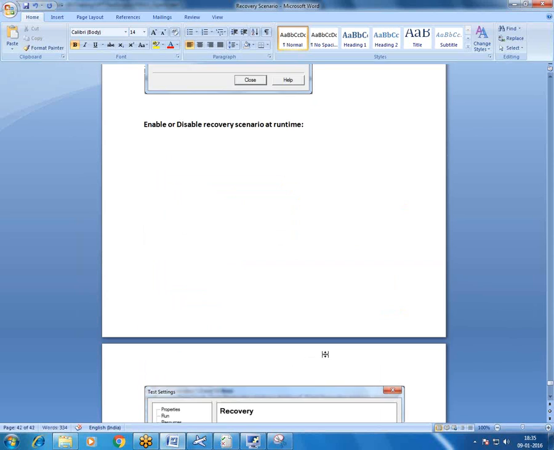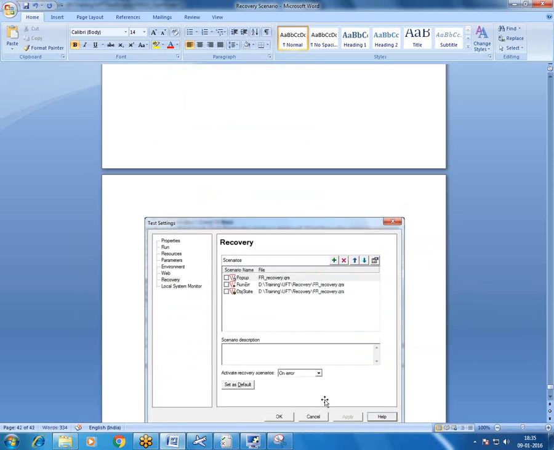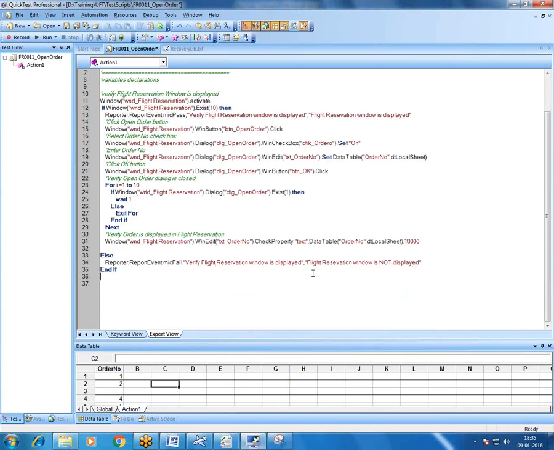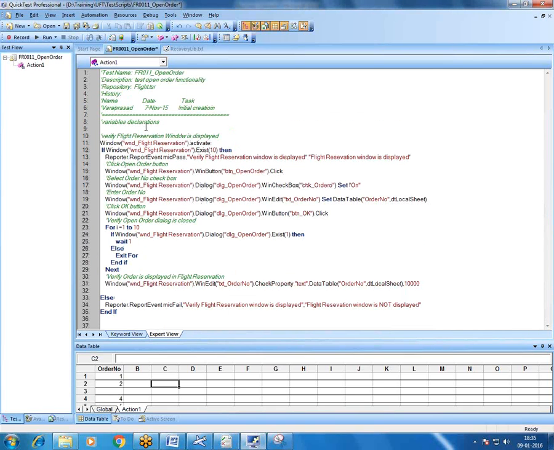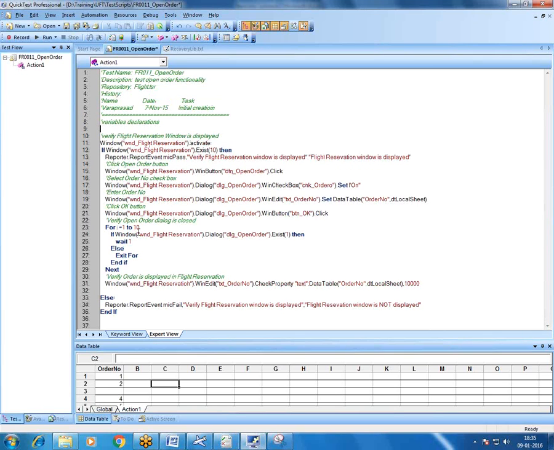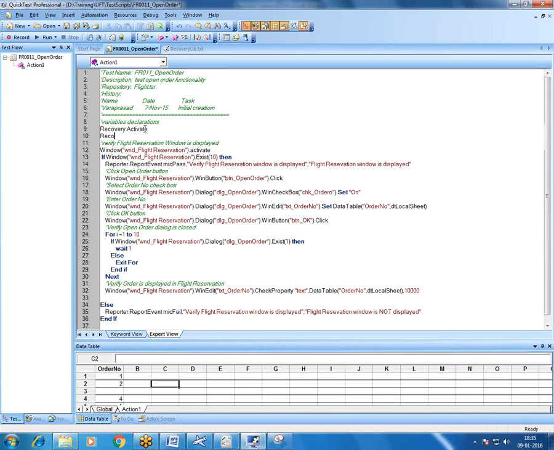Okay, so here it is. Now click OK. See, inside this script, I want to enable the recovery scenario. When I want to enable the recovery scenario, for example, at the beginning or only in the iteration, suppose here you can write recovery. This statement I can write: Recovery.Activate, then Recovery.